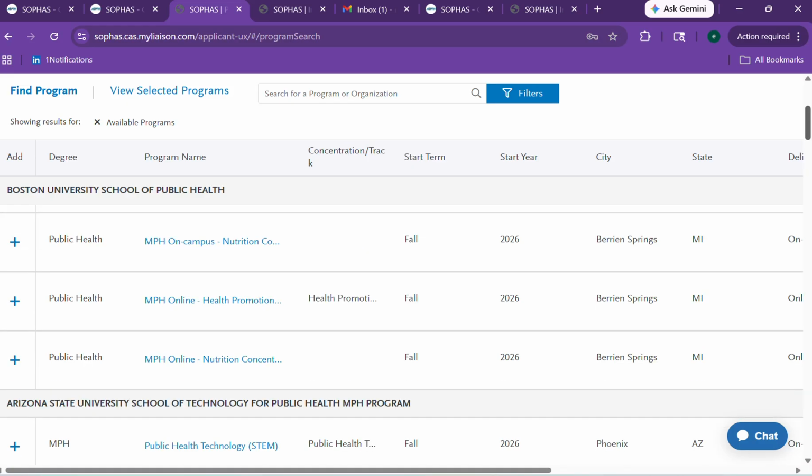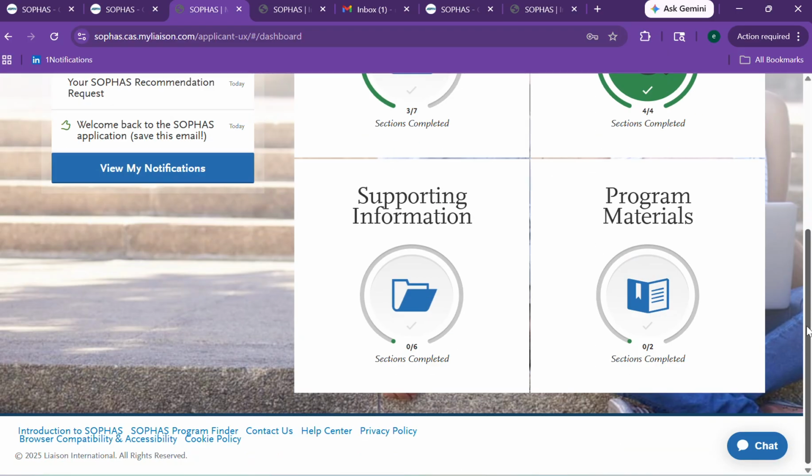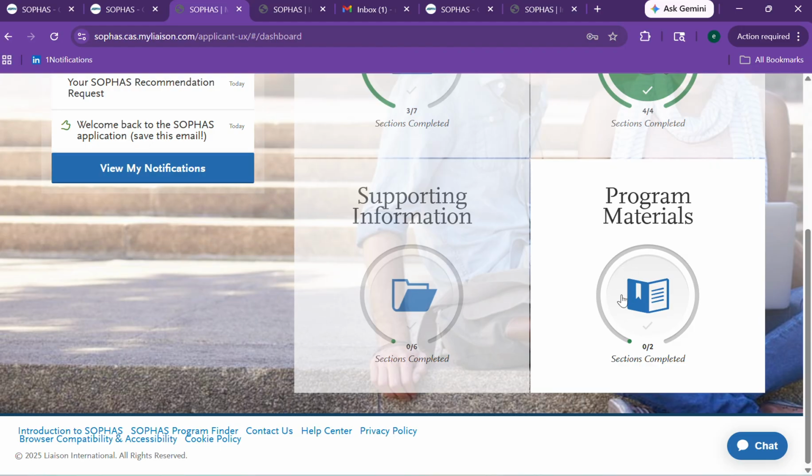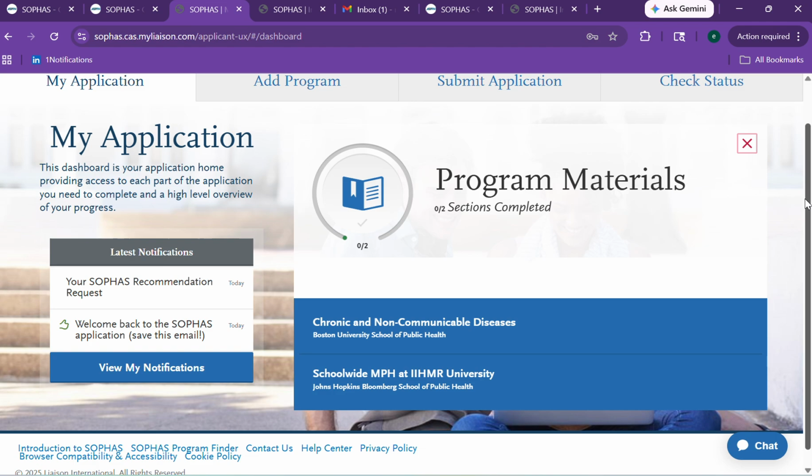So if I go back to my application and I go to programs, you'll see that I go to the program materials. Let me see. Okay, so you can see the schools I've added: chronic and non-communicable disease, and then I have school-wide MPH. Okay, I have added 2 universities here, so I can even go and add more.